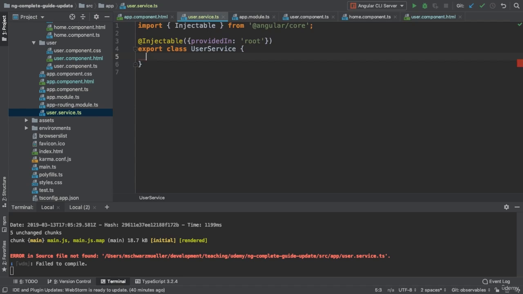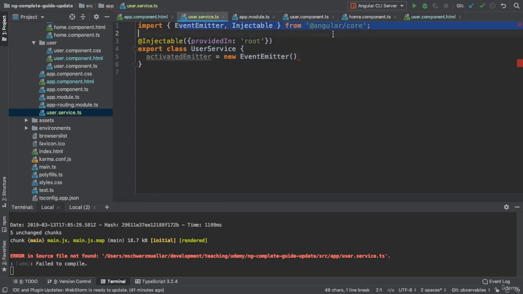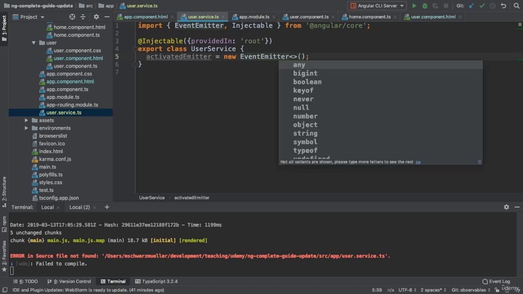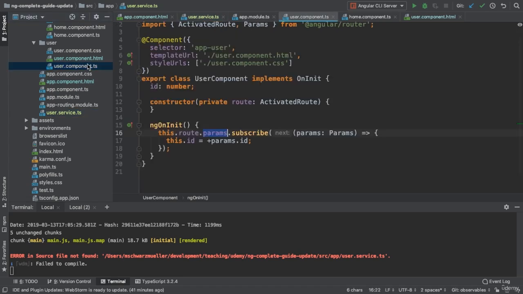And in there, I'll add a property, activatedEmitter, which is a new EventEmitter. And EventEmitter is also imported from @angular/core. That's a pattern I showed you earlier already. And that event emitter will emit a Boolean. We can now use that event emitter from inside our user component if we inject that service here.